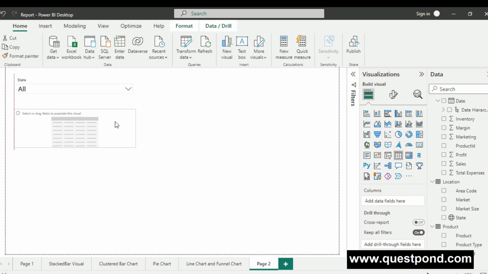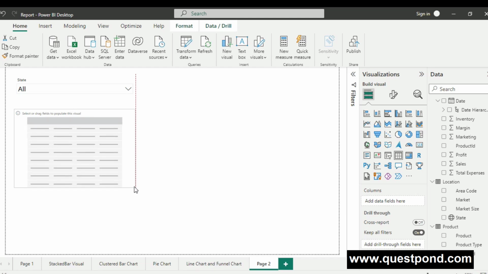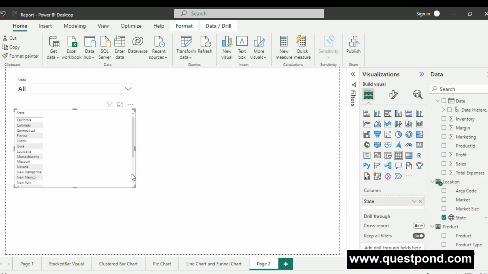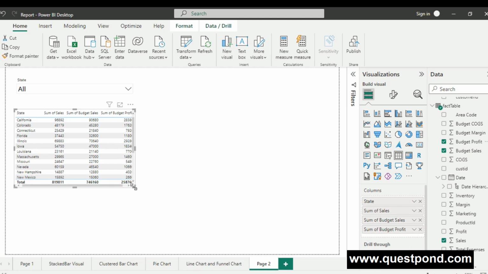The most used visualization in Power BI is the table visualization. So I'm going to select this and here I'm going to see the data as per the state wise. Perfect. I want to see the state wise sales. I want to see the budget sales and the budget profit. Perfect.